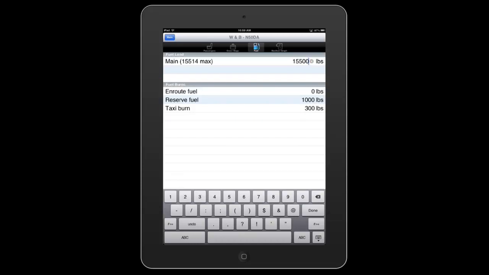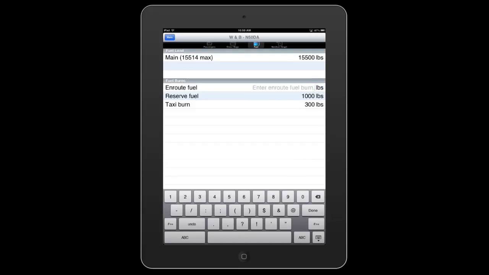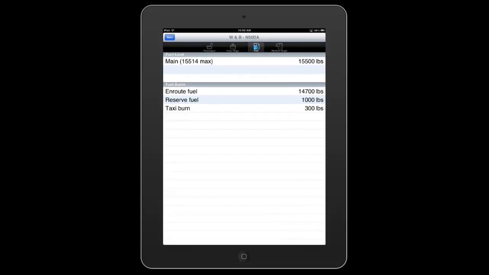The reserve fuel is the amount of fuel you want to have upon landing. If I put in a number here that's obviously going to conflict with that, I'm going to say I'm going to burn 14,700 pounds. If I have a taxi burn of 300 and a reserve fuel of 1,000, that's going to be a problem. So I'm going to go ahead and click on Done.